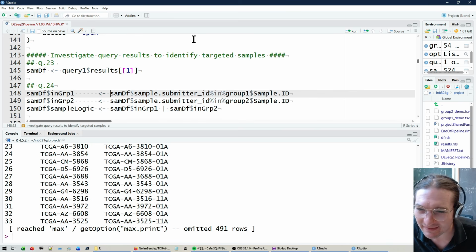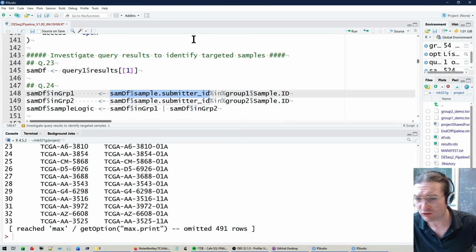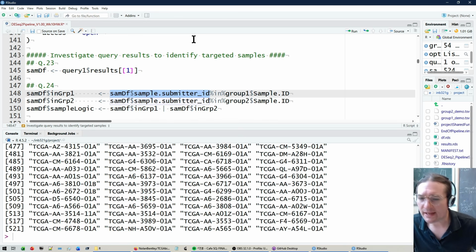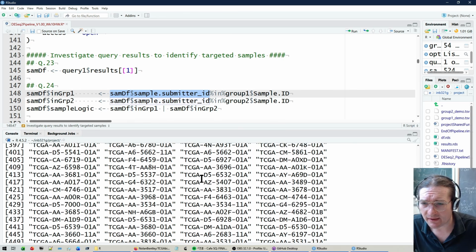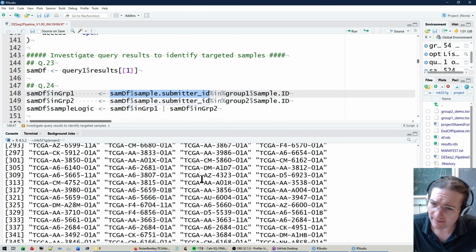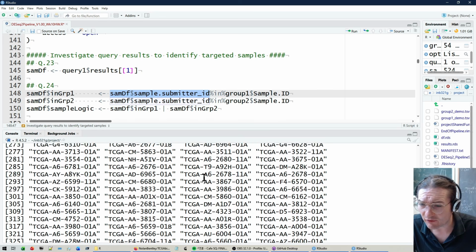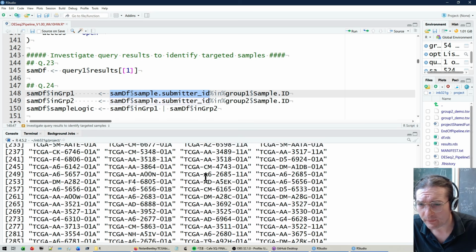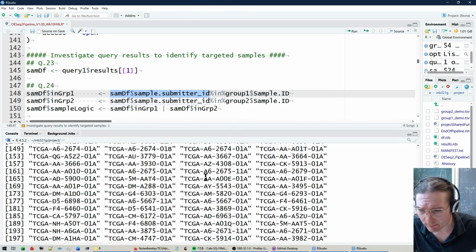Complicated, right? But it's mostly just limitations. That's what a lot of this next section of code is dealing with, limitations in the system. Okay, here we've got the sample submitter IDs. These are the IDs of the patients in combination with the sample. So it's the sample and the submitter's ID.